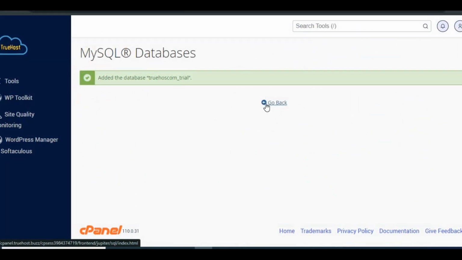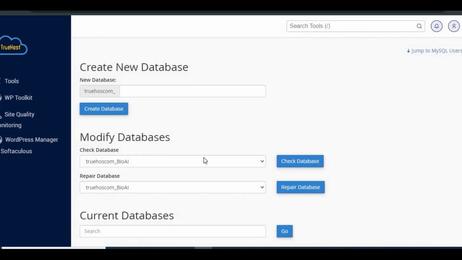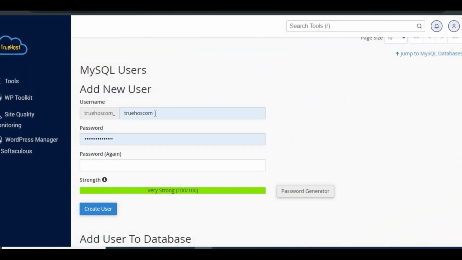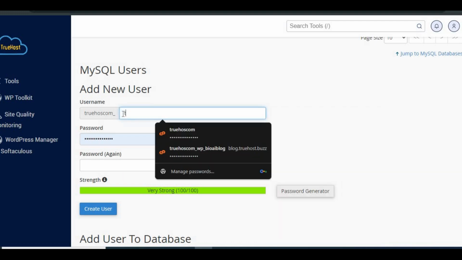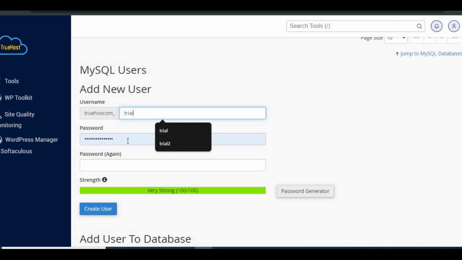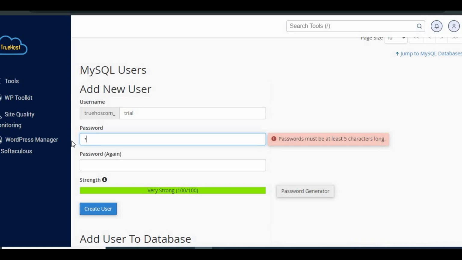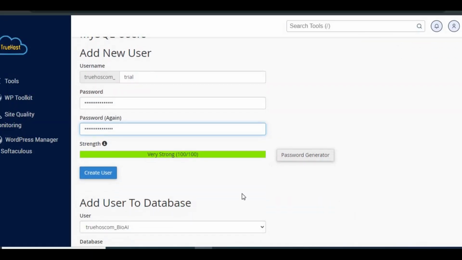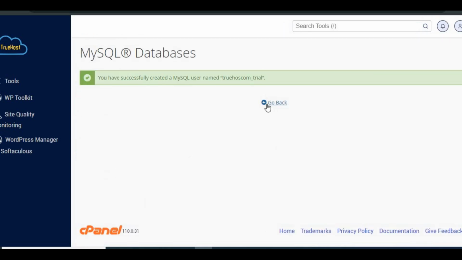Next, let's create a user who can access this database. Scroll down to the MySQL User section. Under Add New User, you'll need to enter a username, let's say TrueHoscom_trial, and a strong password that's a mix of letters, numbers, and symbols for added security. Once you've filled that in, click Add User. You should see a success message confirming that your user has been created.